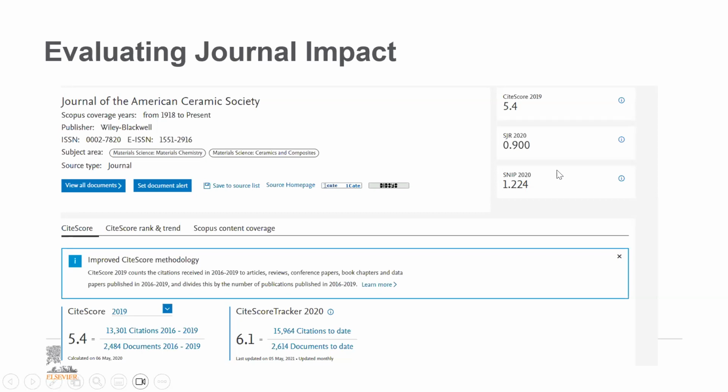The global average value of the CiteScore is 1. The average value of the SJR is 1, and the average value of the SNIP is 1. So we can see that the CiteScore here is 5.4, which is 5 times the average value. And it can give me some indication that the quality of the journal is quite good. And this is the SJR, it's 0.9, which is nearly 1, and this is not bad. And for the SNIP, it's 1.224, and this is beyond the average value, and it can give us information about the quality of the journal as well.